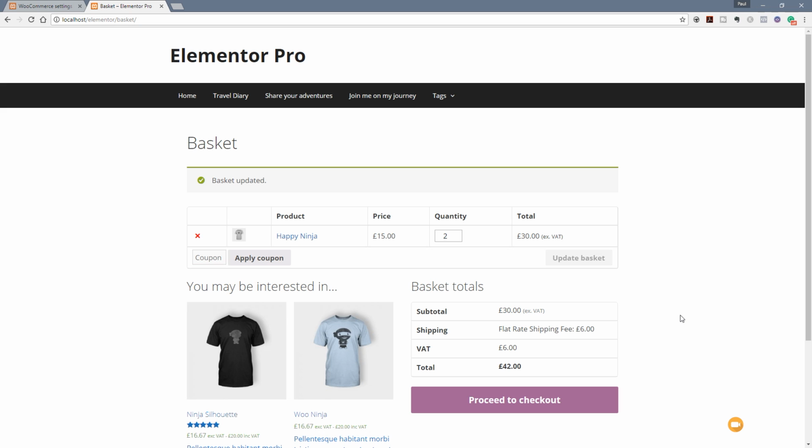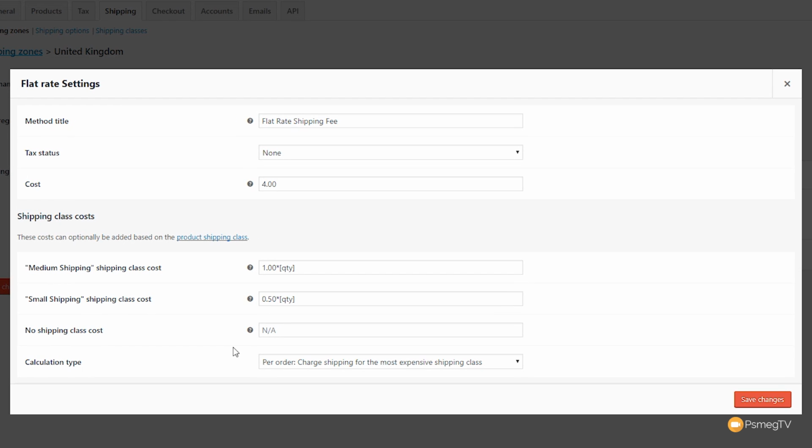Obviously, you don't need to set a base charge in if you don't want to. You can wipe that out, and you can set a per item charge just in the medium or the small in this example on the flat rate shipping fee. So we could set these to be any kind of number we wanted and take out the cost for the flat shipping fee. I hope that kind of makes sense.